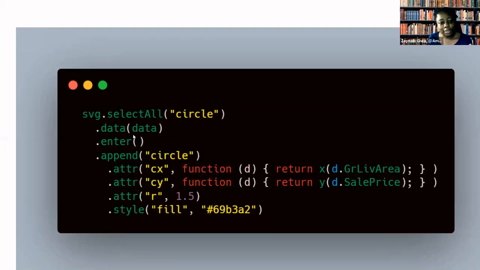Then you're going to have your data, and your X and your Y, you're going to use scales in order to map your data onto the SVG canvas that you make. And these are attributes of your geometry, of your circle. So R is saying, okay, I want this radius to be 1.5 pixels. Fill is saying, okay, I want the circles to have this color, this hex color.